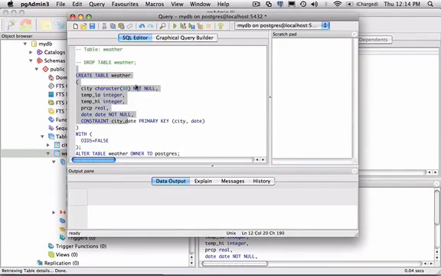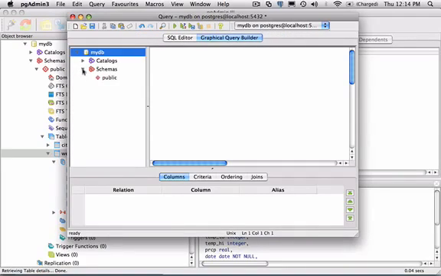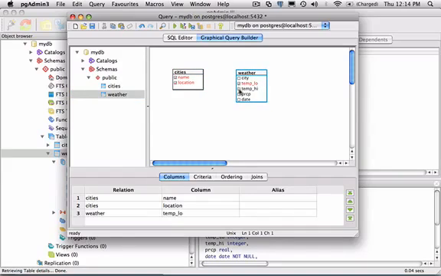However, rather than use SQL commands, I'm going to erase these so we have a clean palette, I'll use the graphical query builder. First I'll get to the public schemas, and I want information from the cities table. I'd like the name and location from there. And from the other table, weather, drag that onto the canvas. I'd like to get the low temperature, the high temperature, and the date. And then I'll do a join between the tables so I get both of the data by linking the name from the cities table to the city in the weather table.